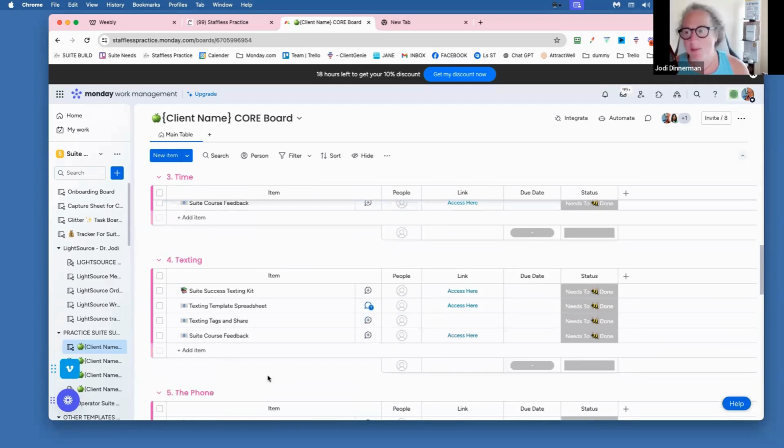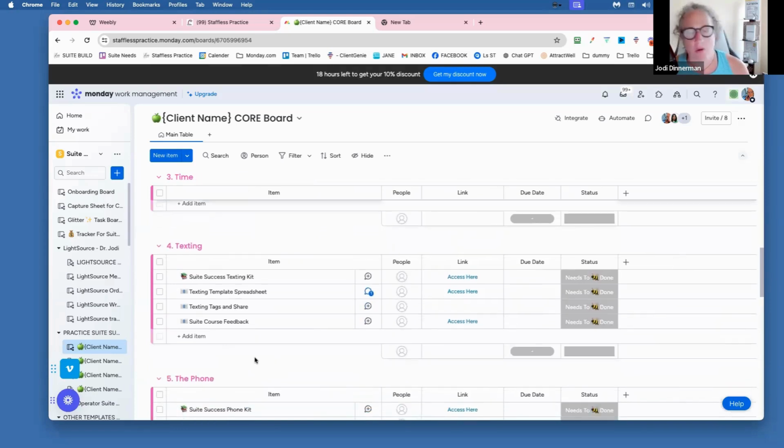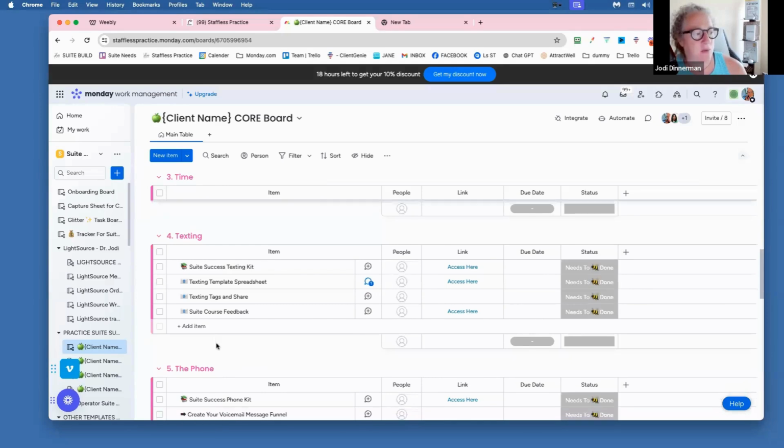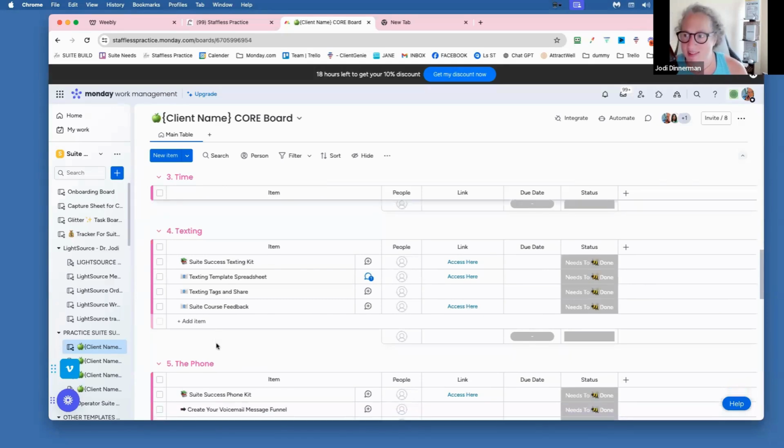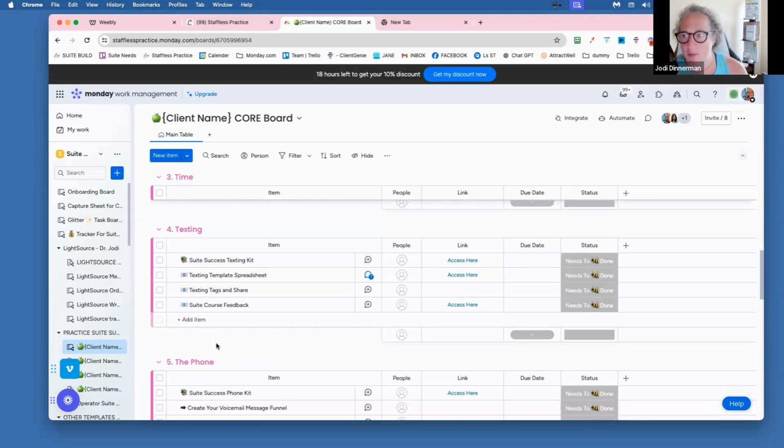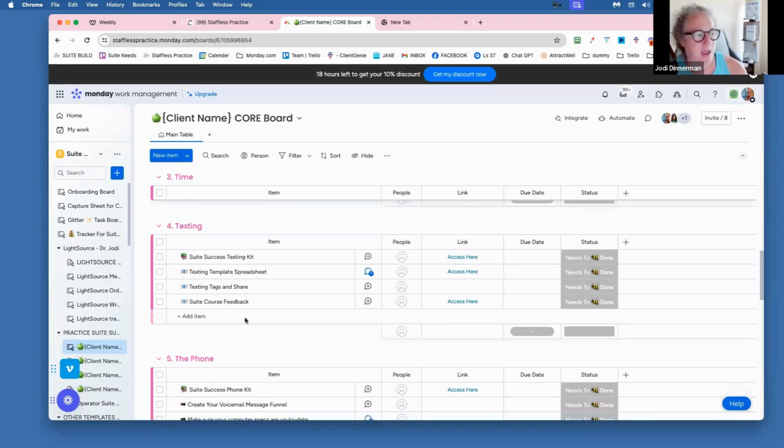Texting is probably the most popular piece to the puzzle that brings people to a practice suite. And we go through texting templates, collecting the templates, making them perfect for you, and then we'll put them in your suite for you. And then we also teach you how to share your texting program with your practice members. It goes on and on.